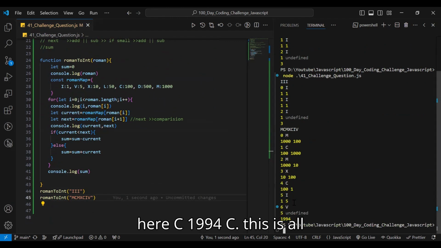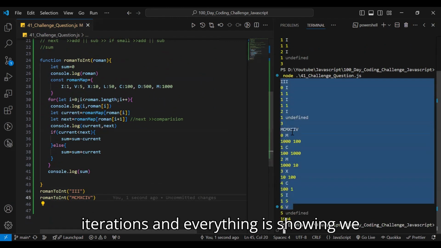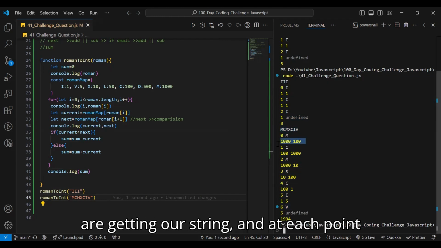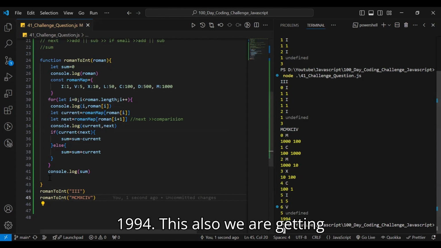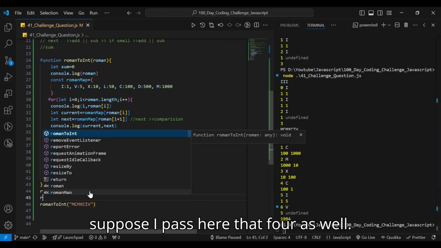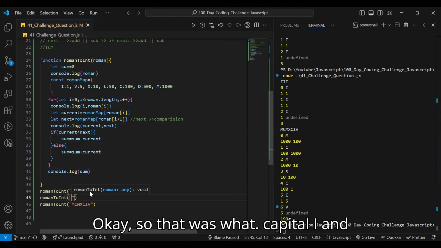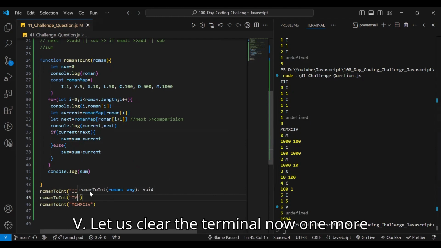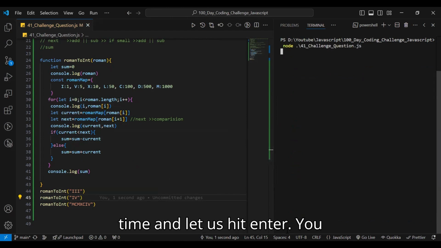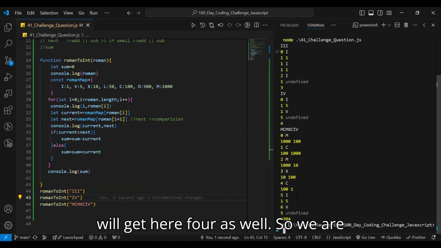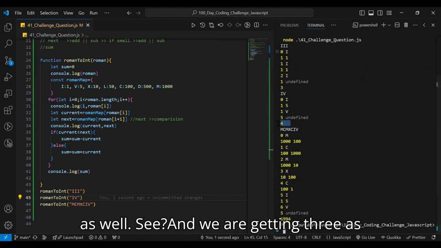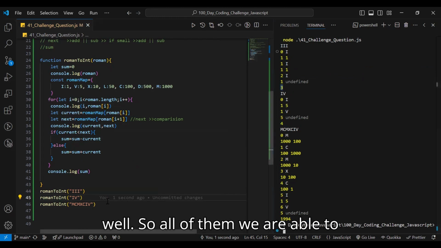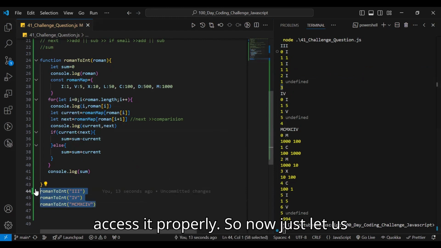See, all the iterations are showing. We are getting our string, and at each point we can see here and we are able to get 1994. Suppose I pass that 4 as well. Okay, so that was what? Capital I and V. Let us clear the terminal one more time and hit enter. You will get 4 as well. So we are getting 1994 and we are getting 4 as well. See, and we are getting 3 as well. So all of them we are able to access properly.